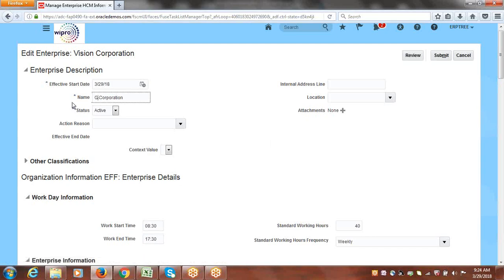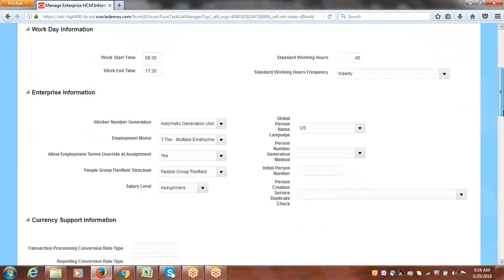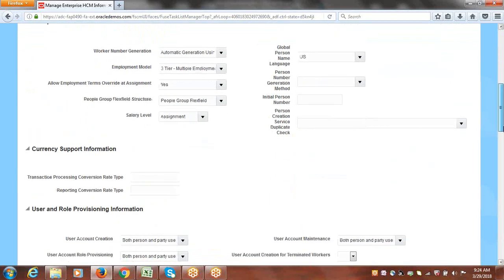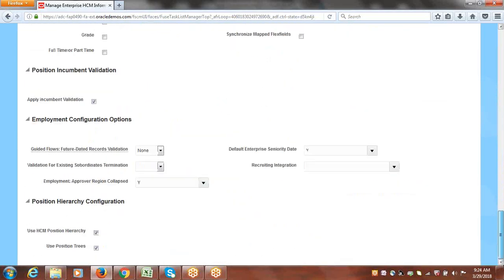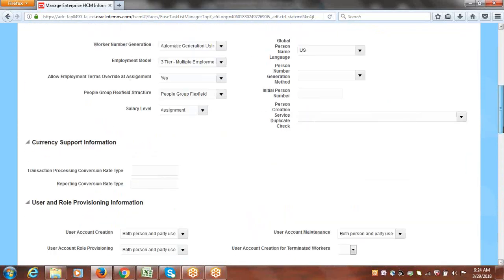So here we may change it to Google Corporation. That's it. You can go through other information, all this. It's all related to HR and payroll, primarily HR and payroll related definitions. Fine, we no need to do anything.